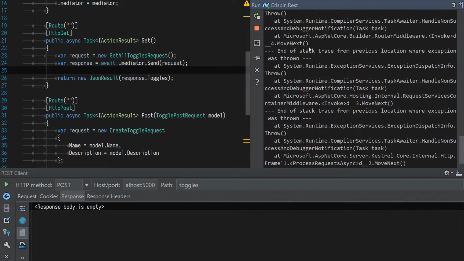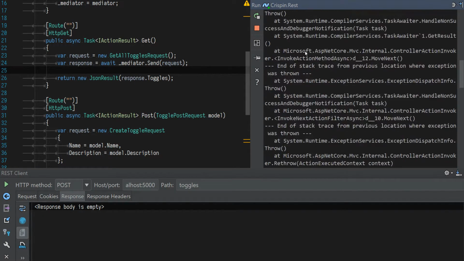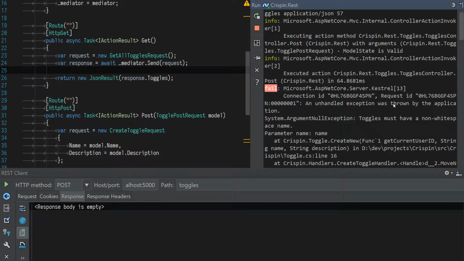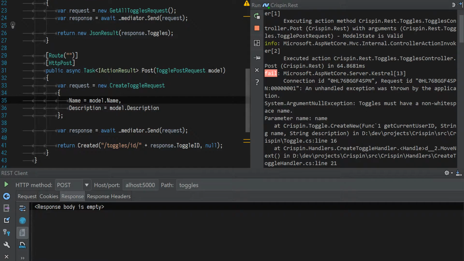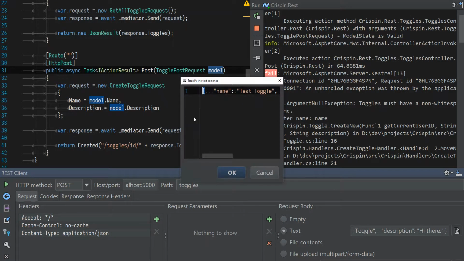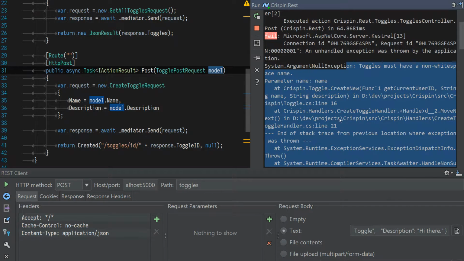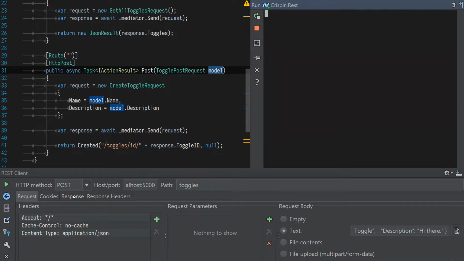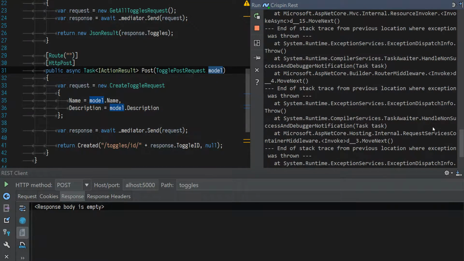Ooh, so we got an error there. Let's see what our problem was. Toggle must have a non-white space parameter name. Right, that would indicate that did not get populated as we expected. Now, I don't know if it's down to this name description. Let's try again. Clear. Nope, clearly not down to that.